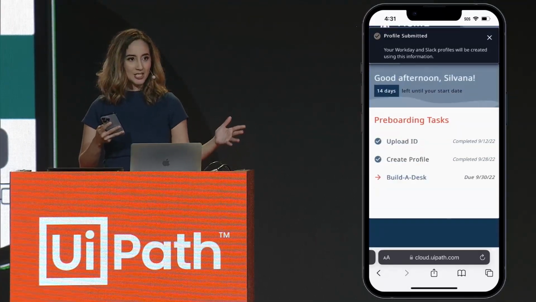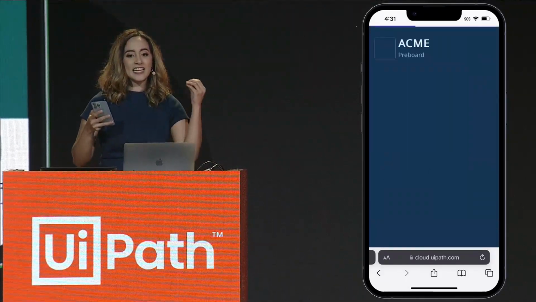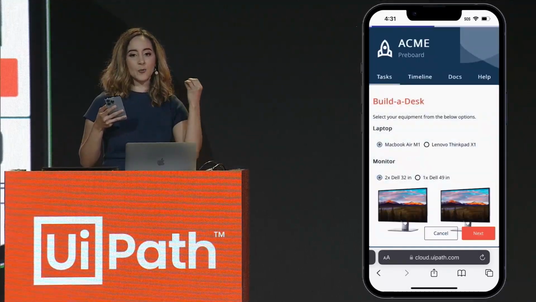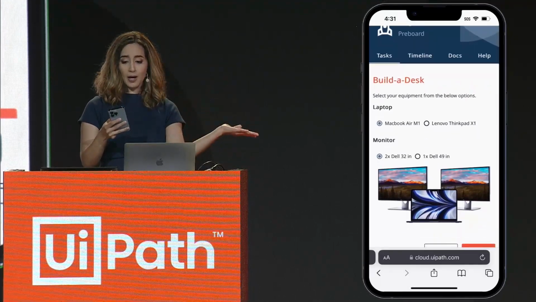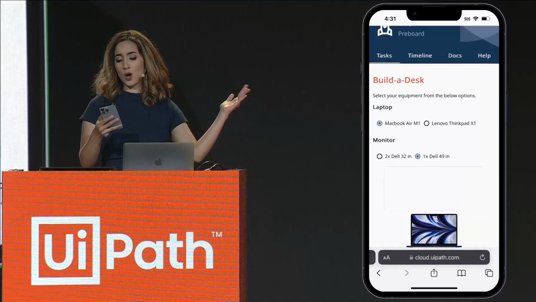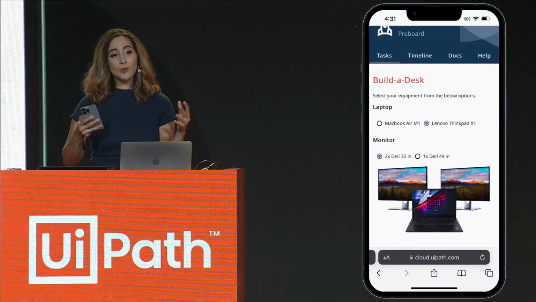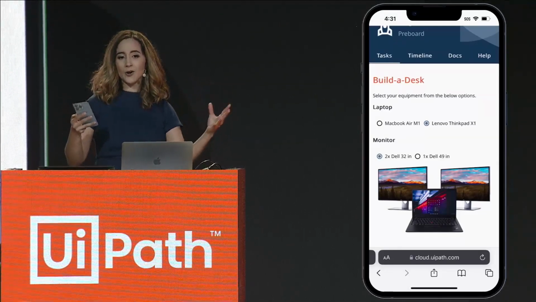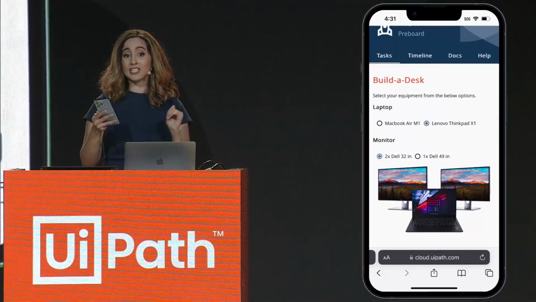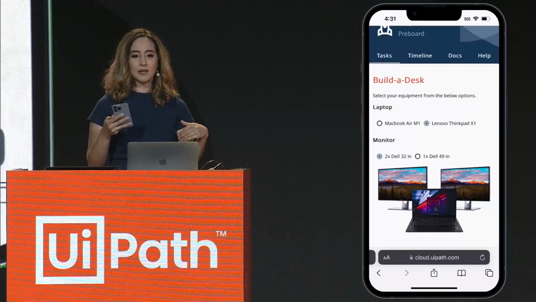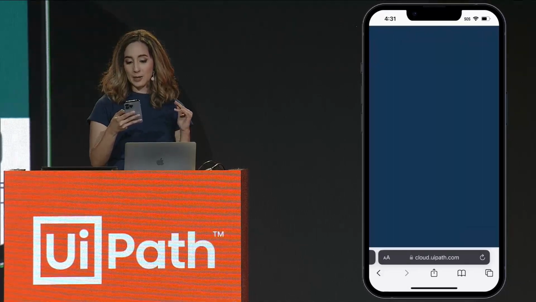Now, we're back to my homepage, and you can see that I only have one task to go, and that's building my desk. This is a dynamic form that uses UiPath's interactive capabilities to select and preview my equipment order. Do I want 2 monitors or 1 really big monitor? Do I want a MacBook or do I want a ThinkPad? This makes the onboarding experience for my equipment a lot more clear and engaging for me as a candidate. You'll also see later in the app, I'll be able to track my shipment straight from the same application. Once I've made my selection, the final step is going to be to confirm my shipping address.